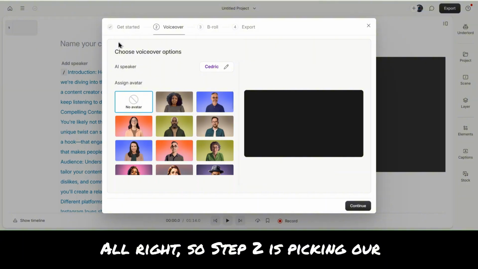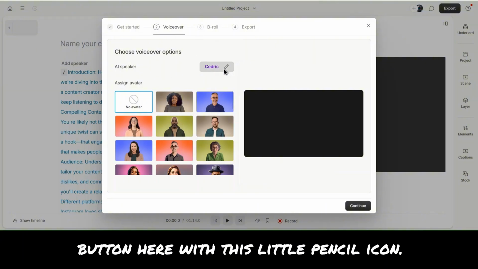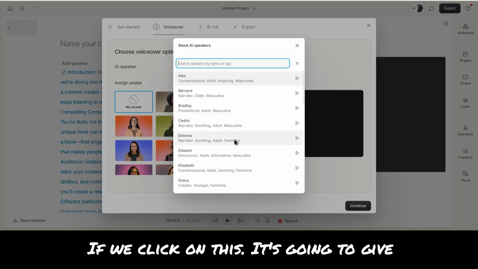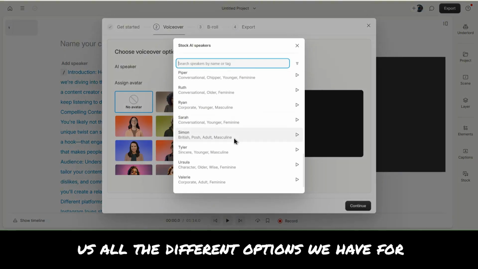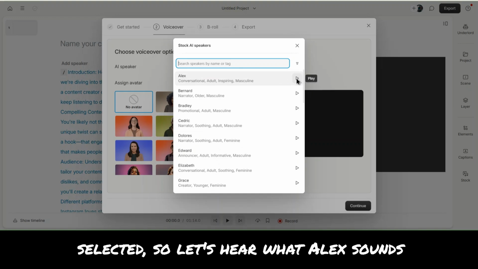All right, so step 2 is picking our voiceover options. Now you can see this button here with this little pencil icon. If we click on this, it's going to give us all the different options we have for voices. Now, right now I have Alex selected, so let's hear what Alex sounds like.